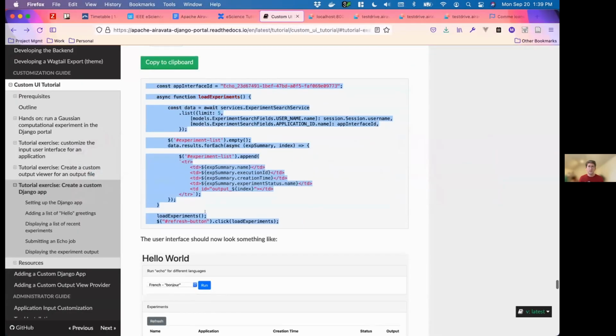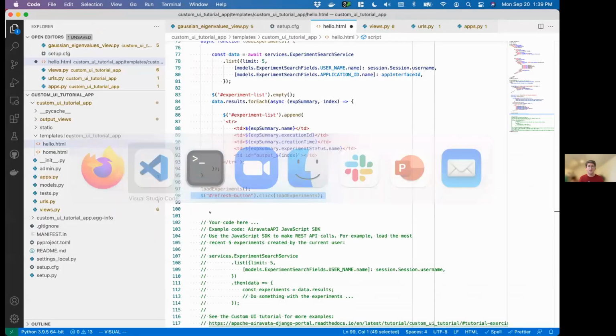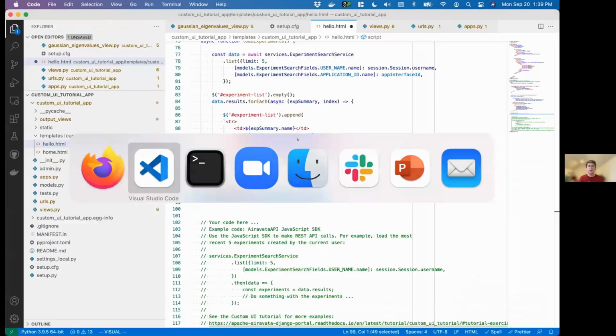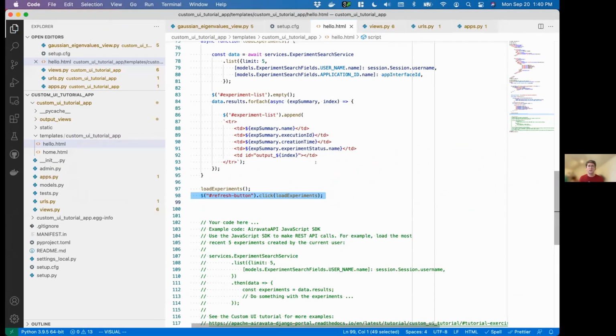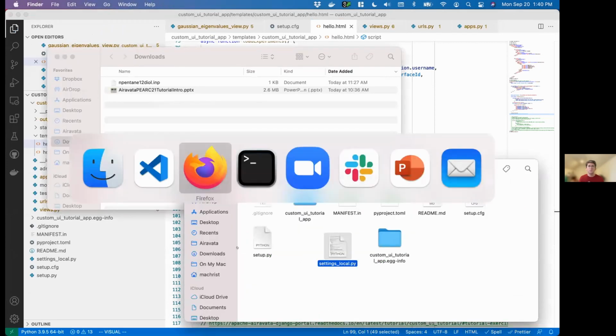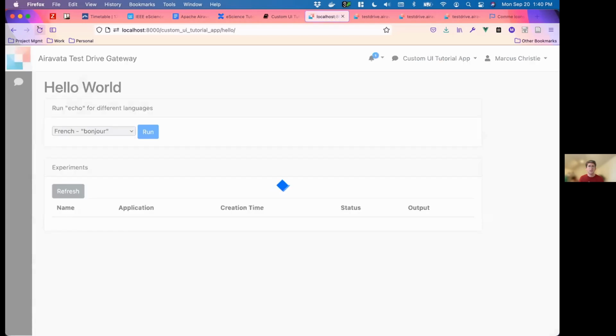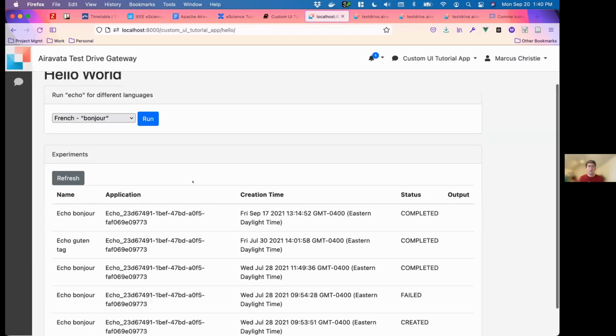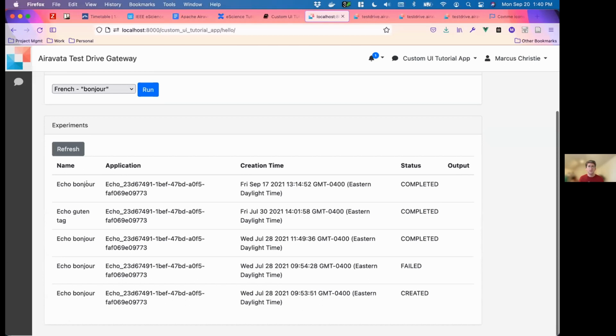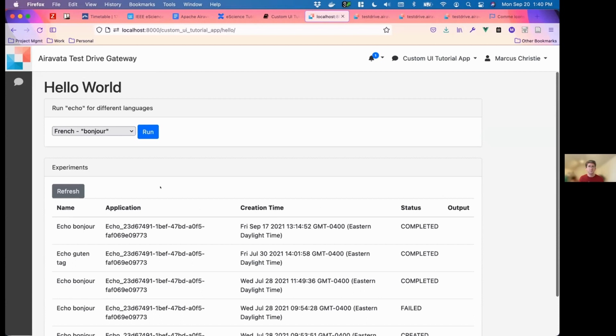Let me go back here. So that should do that. Let's see. I save everything. Save that. Okay. So if I go back to localhost and refresh the page, I should see it'll list out all these echo runs that I've done. And I can click refresh and it will refresh that. There's nothing different yet.